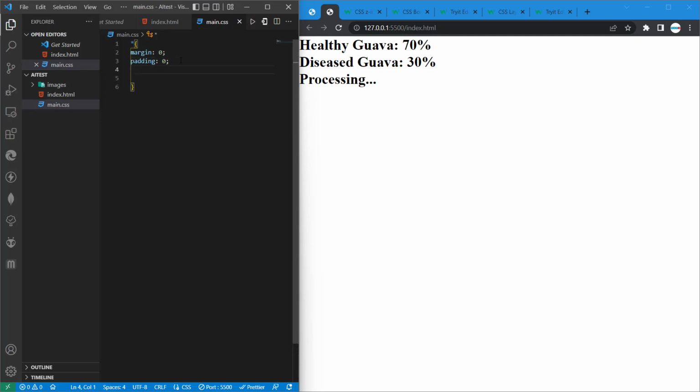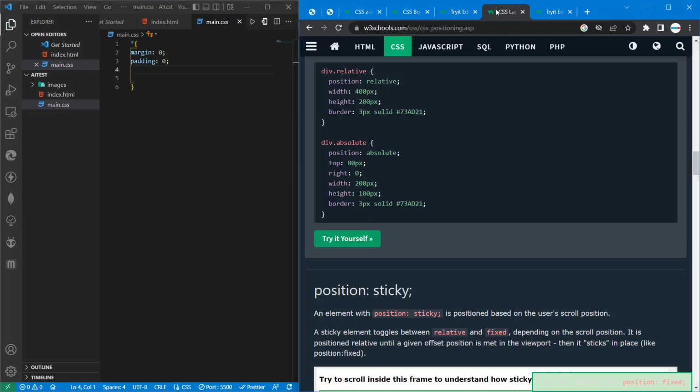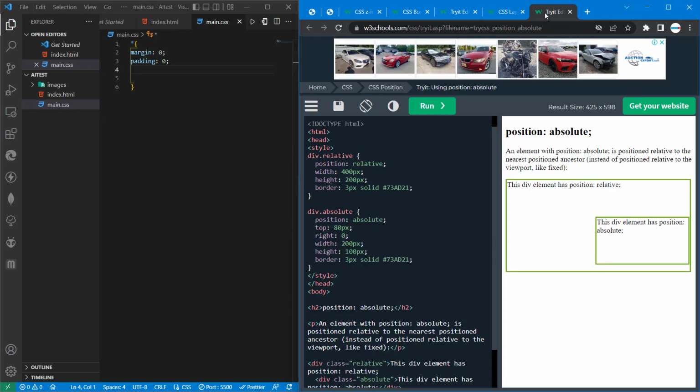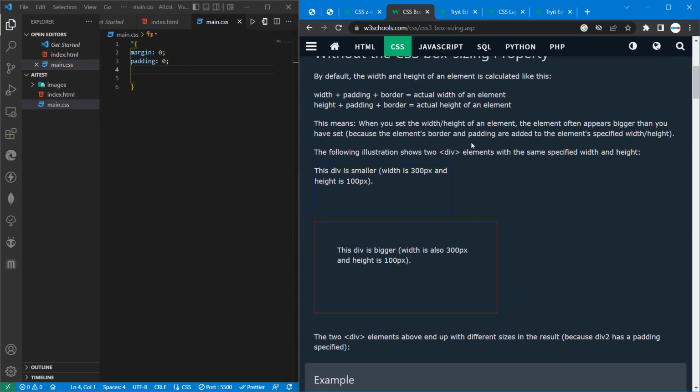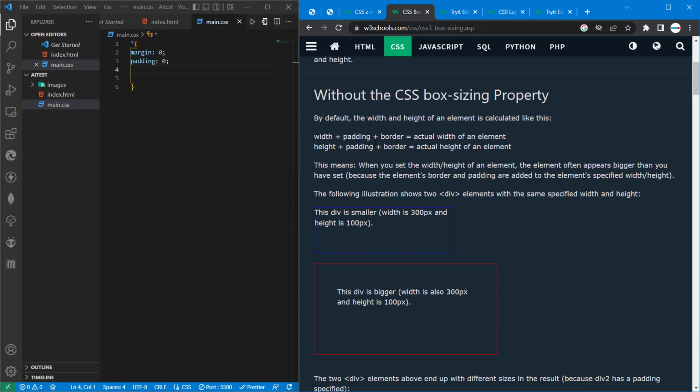So border box, what border box is going to do is it's going to make sure, let's see the documentation about border box. Okay, so box-sizing and border-box. Because the element border and padding are added to the element's specified width and height. So under usual circumstances, if you don't have the border box, this is how it's actually calculated: the width plus the padding plus the border is going to be the actual size of your element. Similarly with the height.